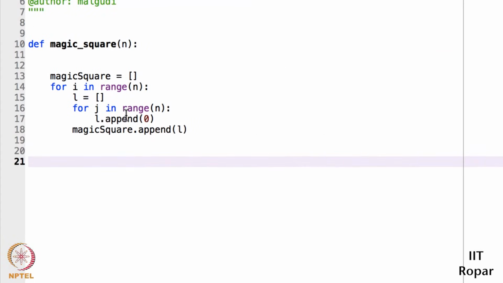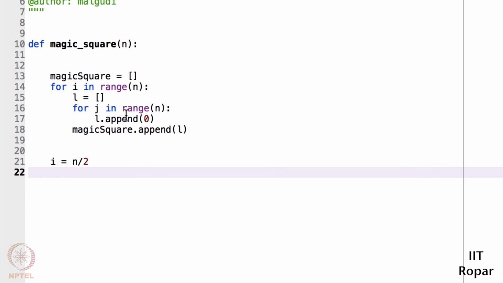Okay, the first step was to find the location of 1. So we know that the location of 1 is always the middle row and the last column. So I will fix it. Let me put i is equal to n by 2, where n is the number of elements, and j is equal to n minus 1.